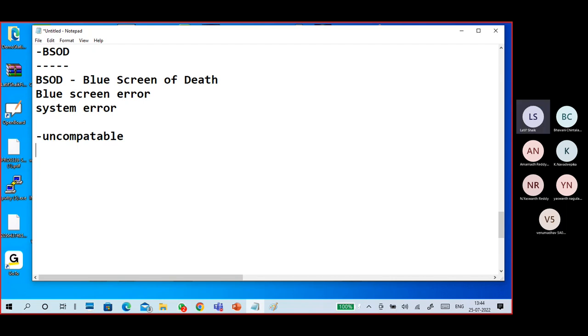Compatibility issues, 32-bit and 64-bit compatibility. Incompatibility is mainly at the hardware level. Hardware incompatibility can also be with software or drivers. So incompatibility occurs at hardware, software, or drivers, and depending upon the situation, you have to troubleshoot, guys.